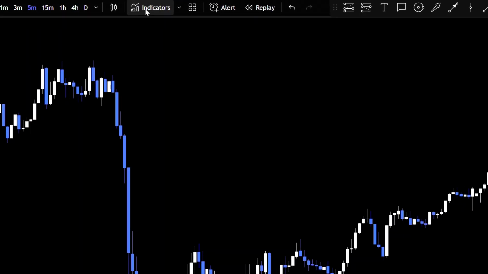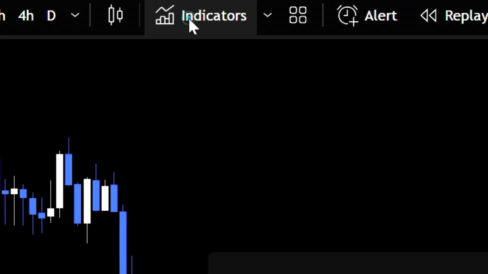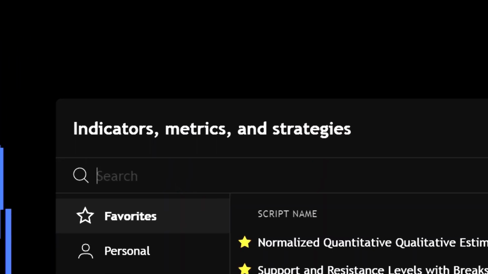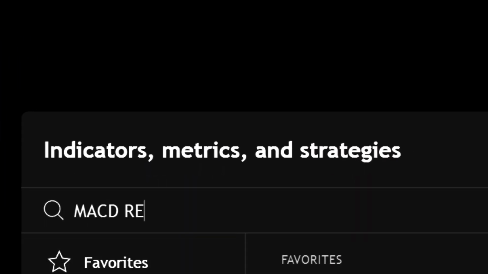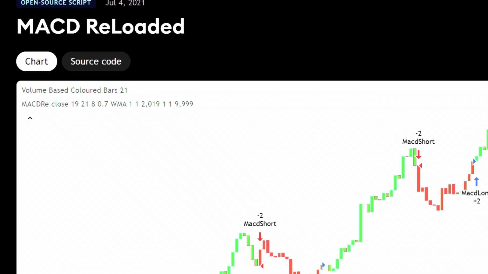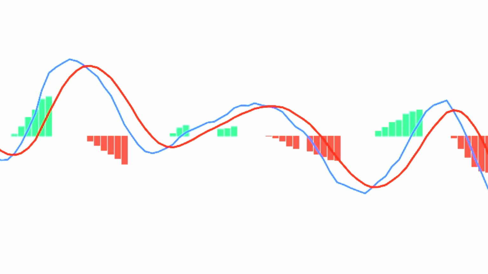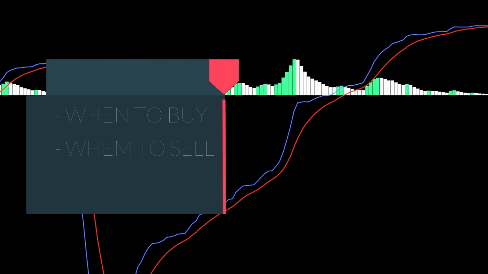Head back to TradingView, click on the indicators button at the top again. When the window pops up, type MACD Reloaded into the search bar. It's a twist of the classic MACD that I really like for this setup. Look through the results, find MACD Reloaded and click on it to add it to the chart. Once it's on your chart, we're going to tweak it a bit to make those breakout signals crystal clear. Stick with me because I'm about to show you how to use it to know exactly when to buy or sell. Let's keep going.